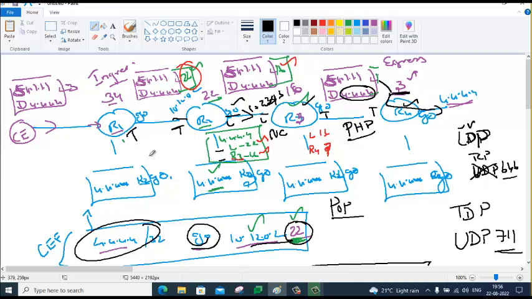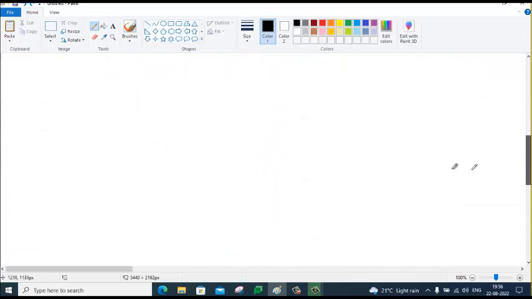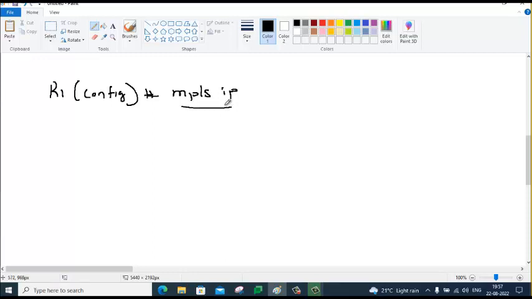Enabling MPLS is a very simple command. Globally, to enable MPLS on the router, meaning to enable the feature MPLS, you need to just go to the configuration mode of a router and type MPLS IP. That's all. But this will not run MPLS on the interface. You must also enable MPLS on the interface level. This is just to kickstart that feature called MPLS.